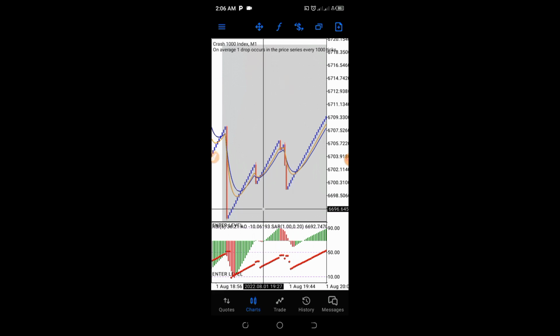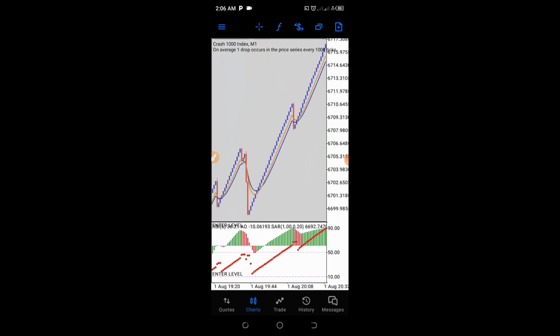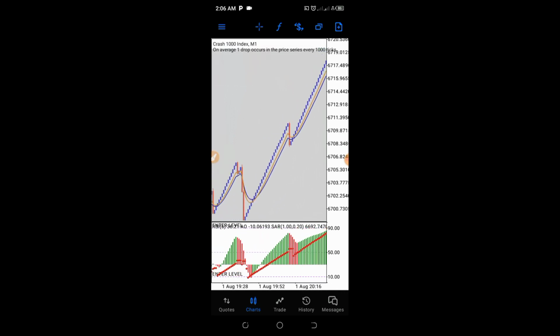So this is another one here. Look at this crossover here. Once you have this crossover, you take your 5 candles and you're out. See, this is another one here.